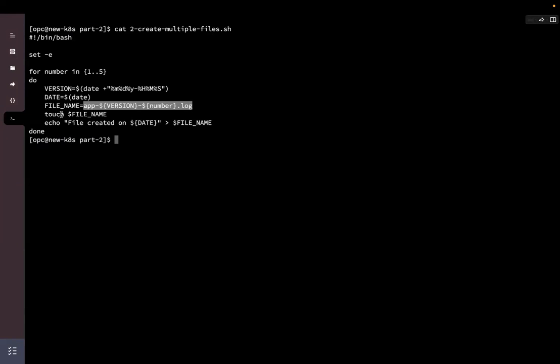So this file name will have your full file name, the formatted file name. And then we are just running a touch command to create that file dynamically. And once a file is created, we just write some content to that file. So, file created on which time? In the date variable, it has the current date, right? So when this file was created, that detail I'm just storing into the file.